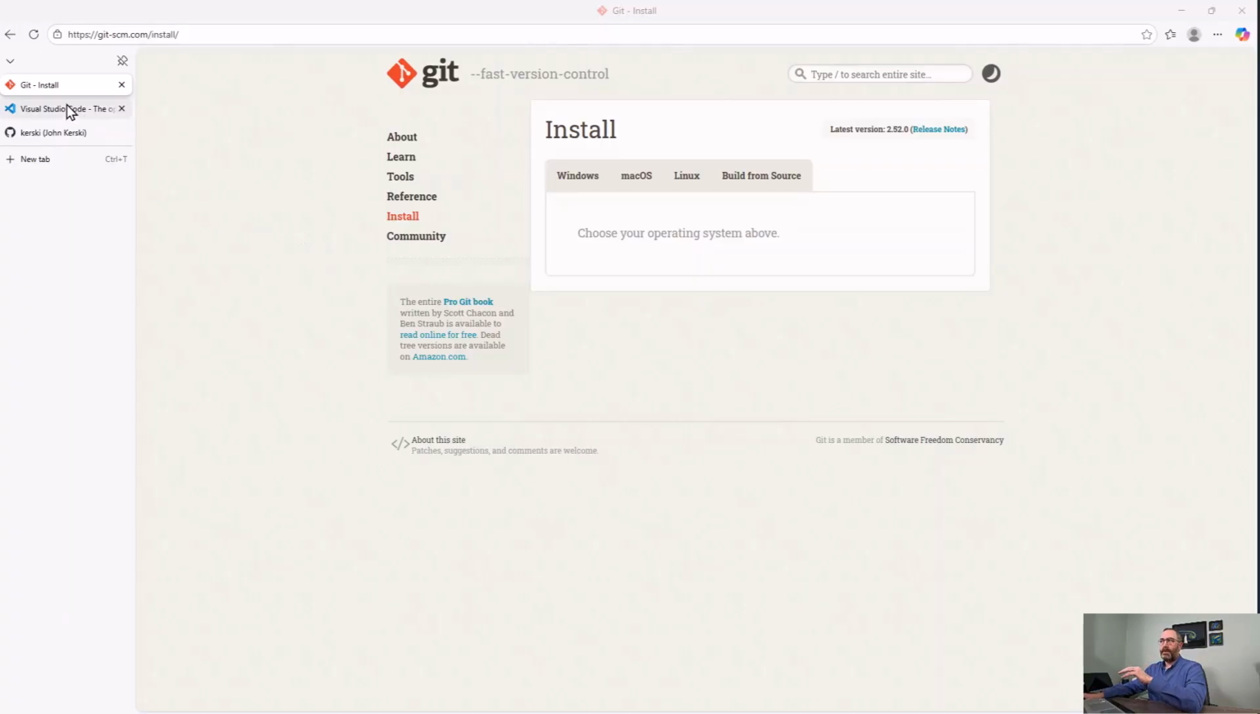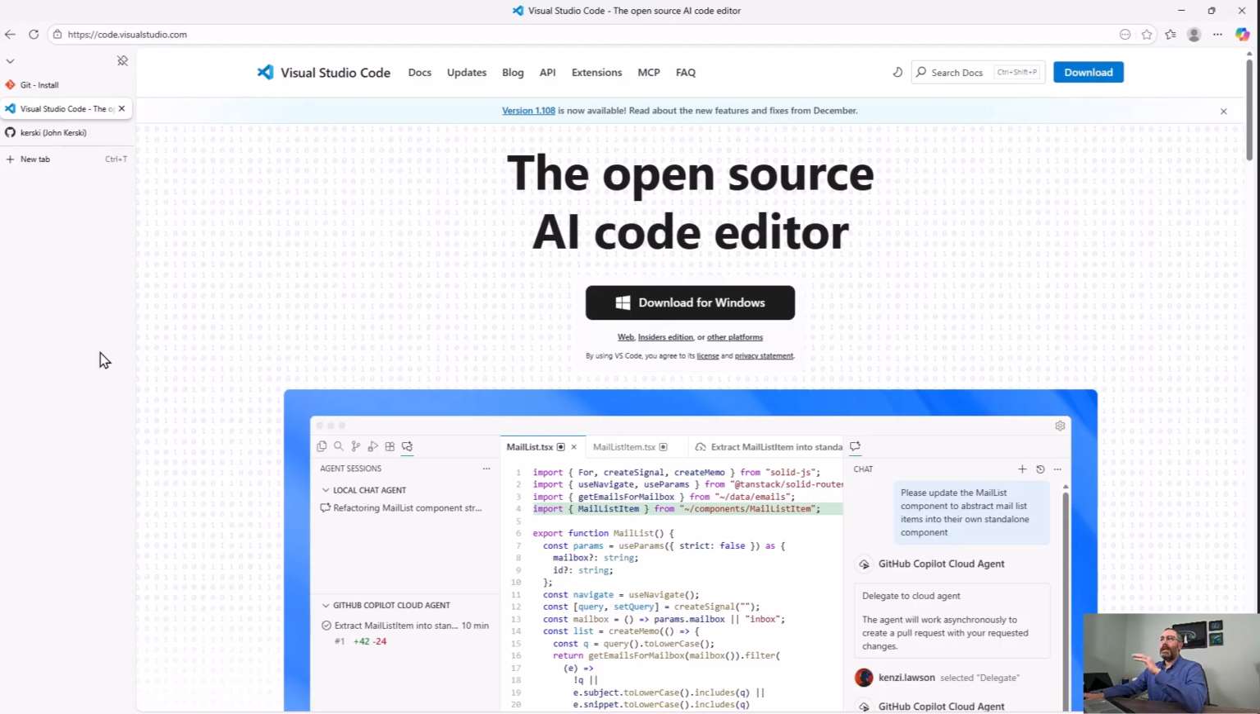The next thing you're going to install is Visual Studio Code. If you haven't used it before, this is a wonderful IDE, or integrated development environment, that is free from Microsoft that you can download. You're going to need Git first, because when Visual Studio Code gets installed, it's going to look for Git in order for you to leverage the version control.